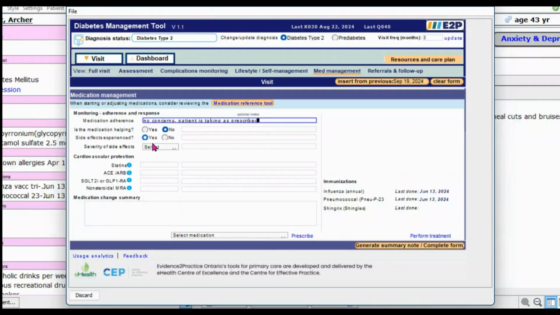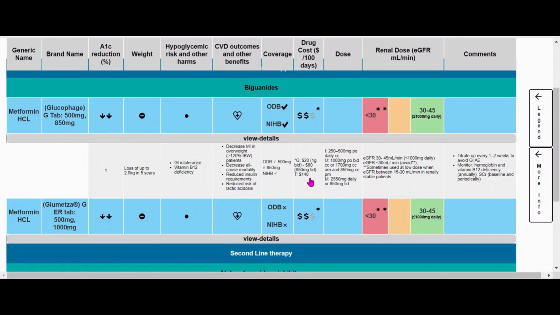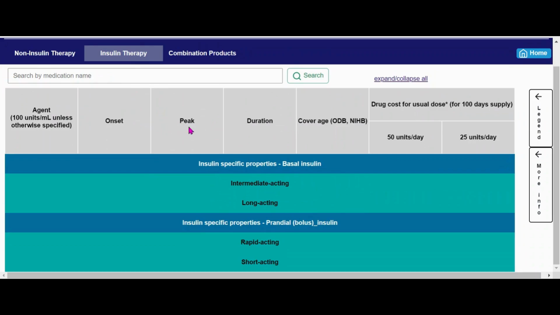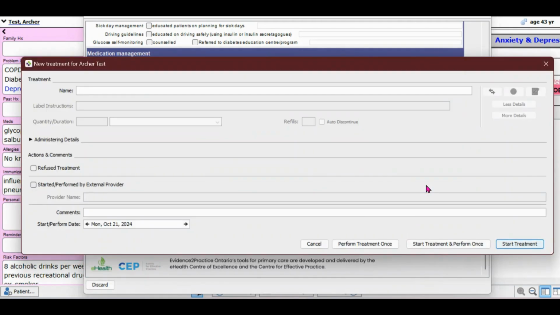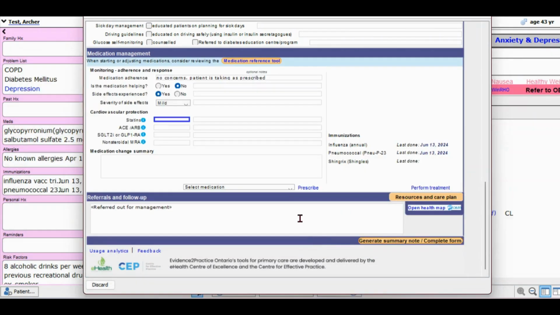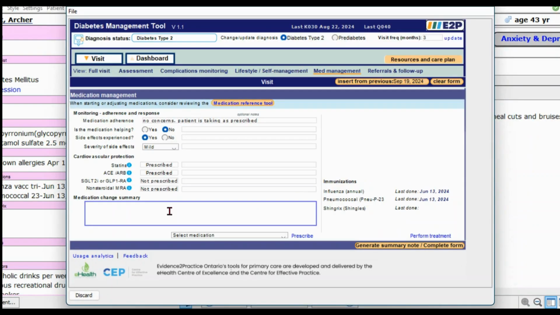In the Medications module, clinicians can document medication adherence, response, and use the medication reference table to make informed decisions about diabetes medications. In addition to the immunizations housed in this section, we have also allotted space to document information related to cardiovascular protection. Users can record and track whether the patient has been prescribed any of the following drugs. After recording any changes to the medications, users can prescribe the medications directly from within the tool using the drop-down feature shown here.